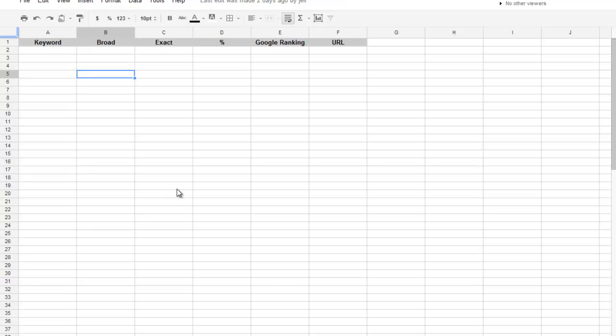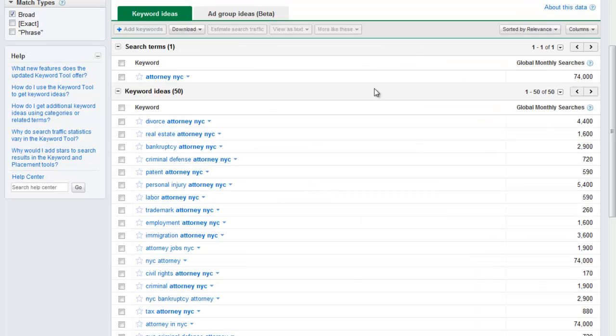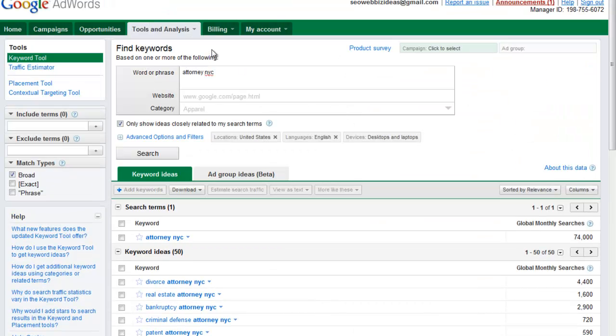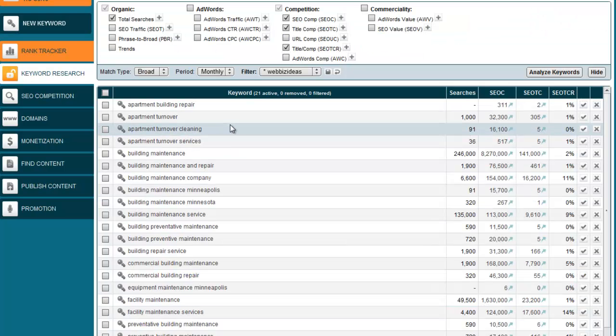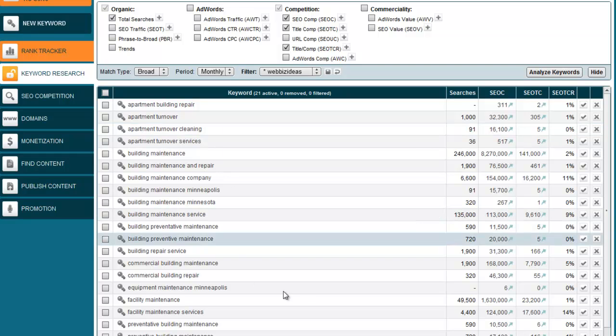You'll need three tools. One's going to be your keyword research template, which you can download from our website. Number two is going to be Google's keyword tool. There's a link on our website. And then number three is Marketing Samurai, and you can use this for more advanced keyword research. Again, there's a link on our website that will take you to this.